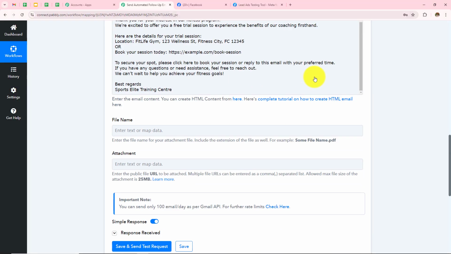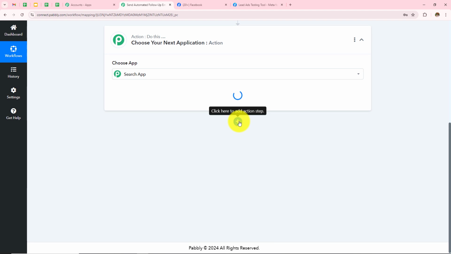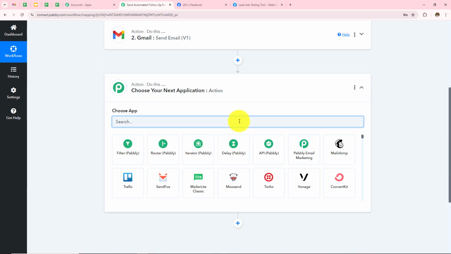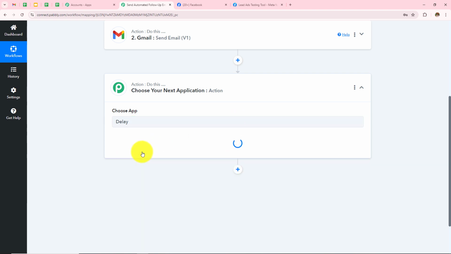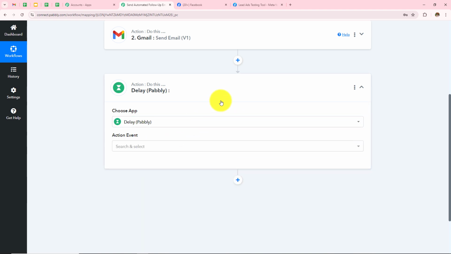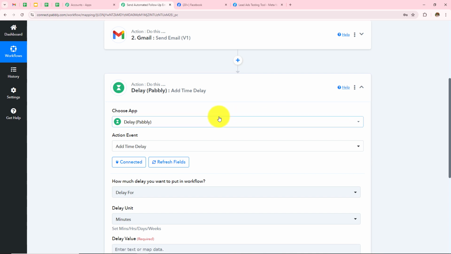Now that I have sent my first mail, I also want to send follow-up emails after 2 days. For that, I am going to use one more action step by clicking on this Add Action button and select my action application as Delay, a feature by Pabbly, which will help me delay the execution of this workflow. So in my action event, I will select this Add Time Delay and then click on Connect.